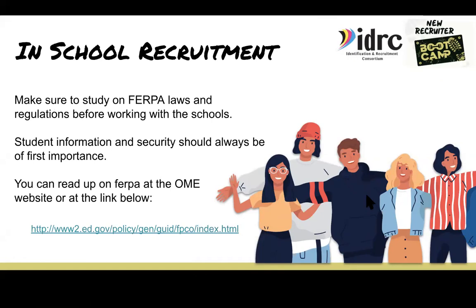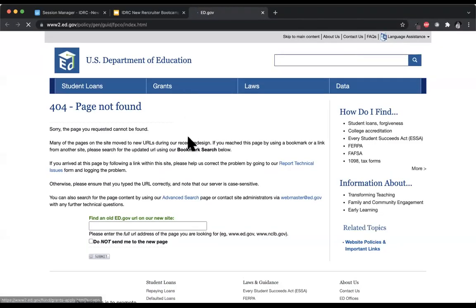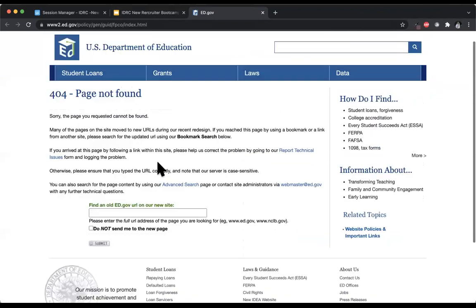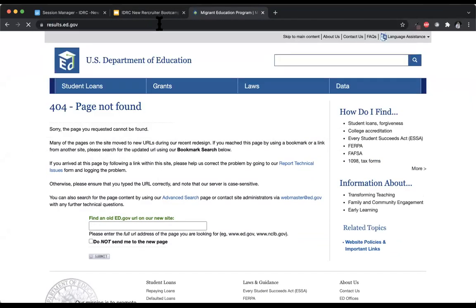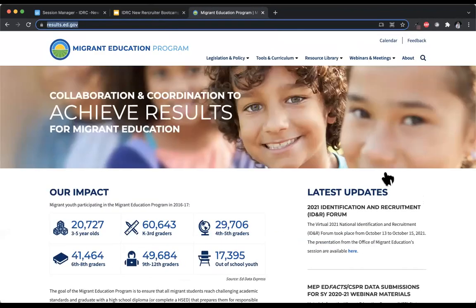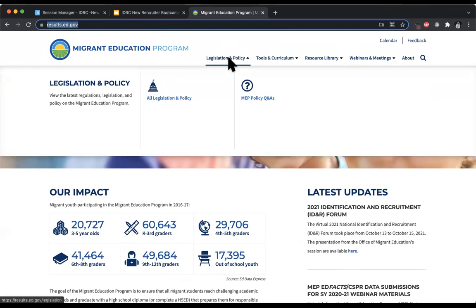And so you can actually read up on FERPA at the OME website, the results.ed.gov website that we saw yesterday during our opening session, or you can read up on it on other federal program websites. And so I just shared in chat a link straight to the FERPA regulations and guidelines. It says error page not found. Well, if you go to results.ed.gov, which I'll share in chat as well, and then you click on the legislation and policy page.